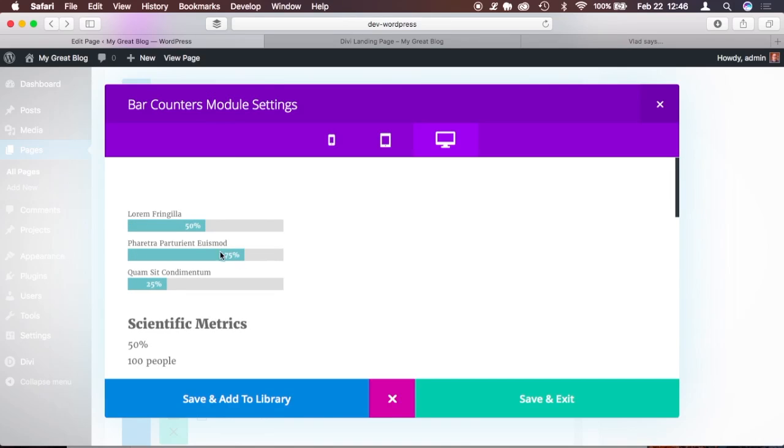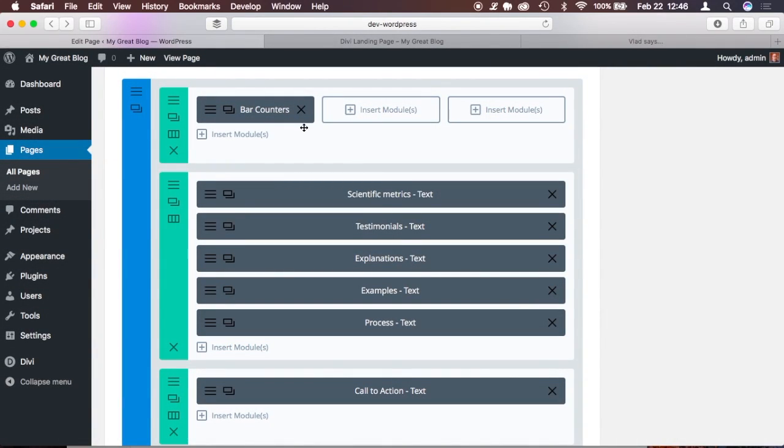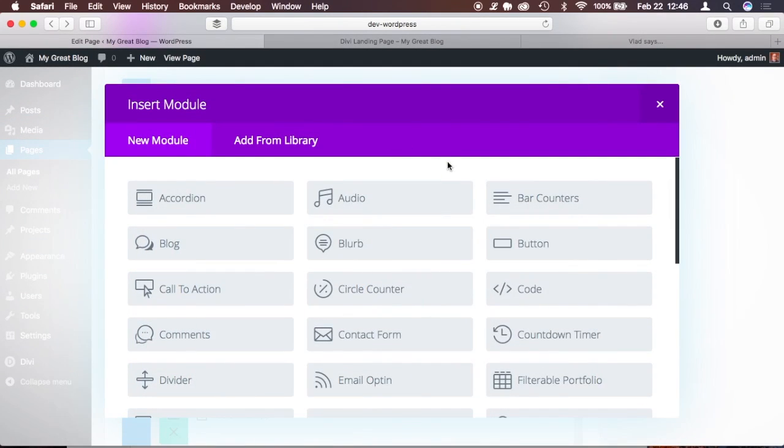So what the bar counter does is that it will show basically a bar chart. And that could be handy depending on your application. So let's have that in there. That's a cool little metric.